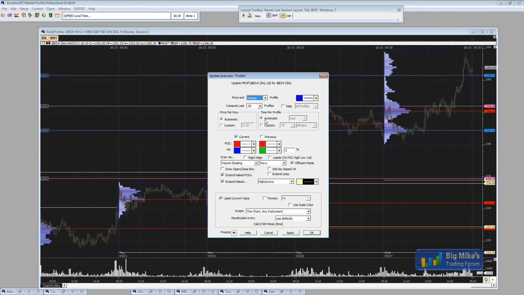I addressed that a little earlier. We do not provide footprint. Market Delta provides a footprint, but InvestorRT does not and will not provide footprint. That's exclusive to Market Delta.